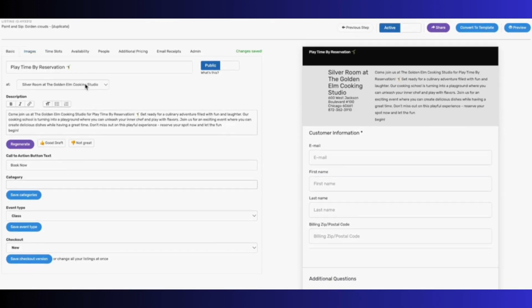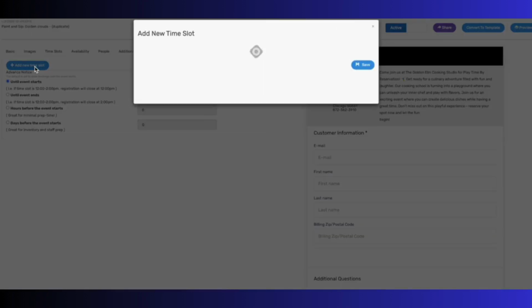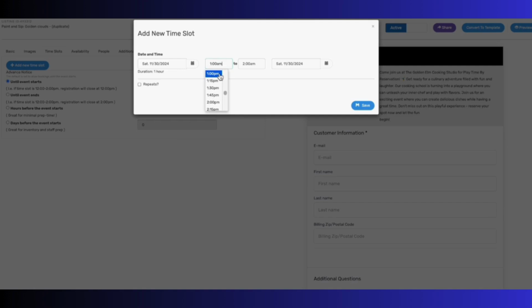Once your listing is ready, head over to the time slot tab and then click add new time slot. Set your desired start and end times.